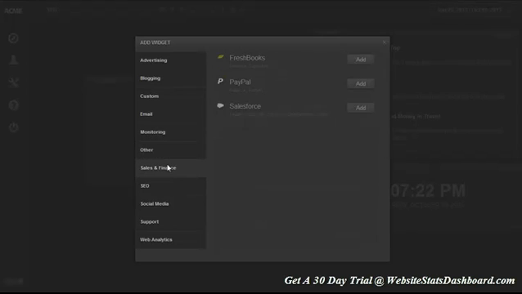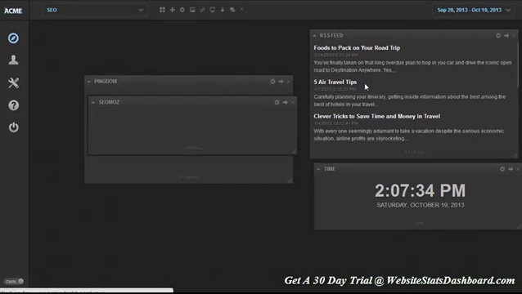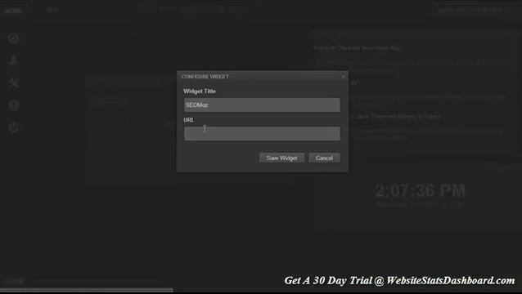And then we have sales and finance, so you can pull in FreshBooks data, your PayPal balance information, Salesforce information. We're back on SEO again, so you can check your backlinks. So if you have a particular domain, I can click on Add, configure widget, and I had mentioned that other previous domain. I'm just going to type it in again, Ascati.